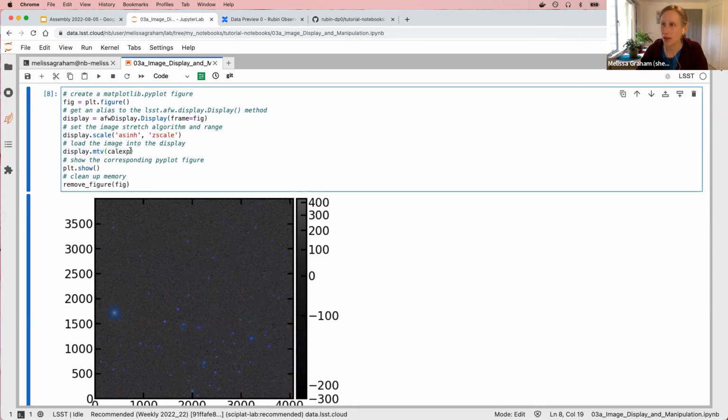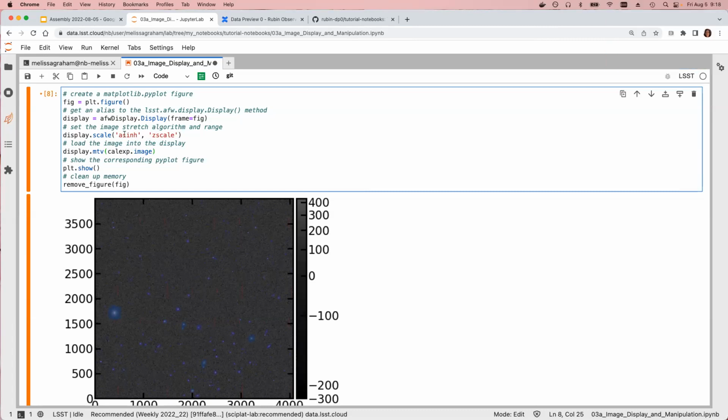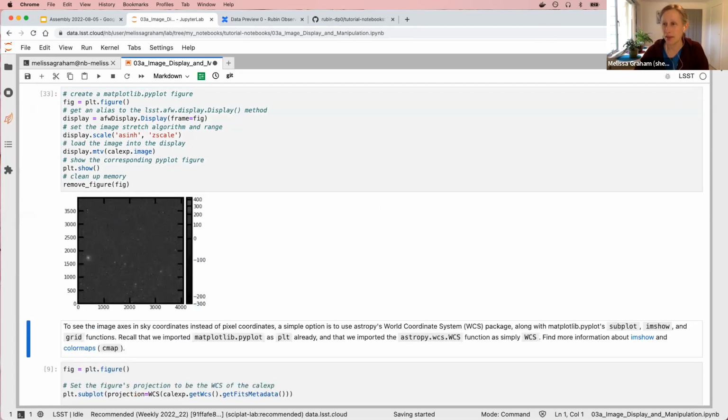So actually, Tina, if you can make a note of that too, this should be calexp.image, because right now what we're displaying is all the information that we got from the calexp, which includes all the mask values, where really for this first step, we just wanted to display just the image, just the pixel values. So if you type .image there after the calexp, we just want pixel data from the calexp, and we only want to plot that, and then shift enter to execute this cell again.